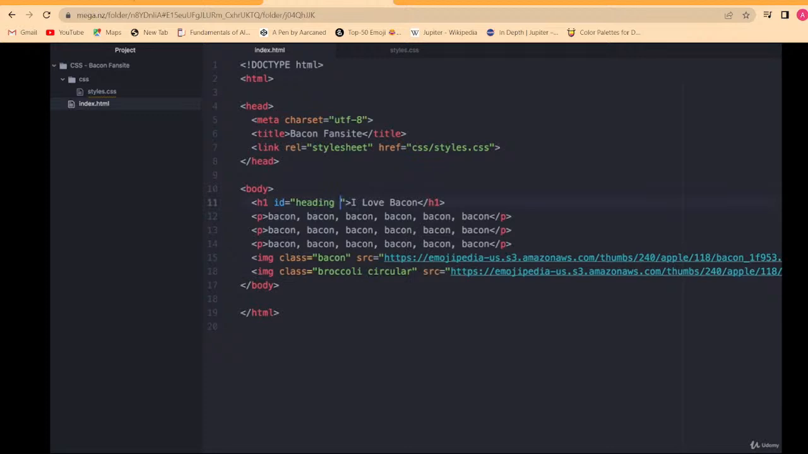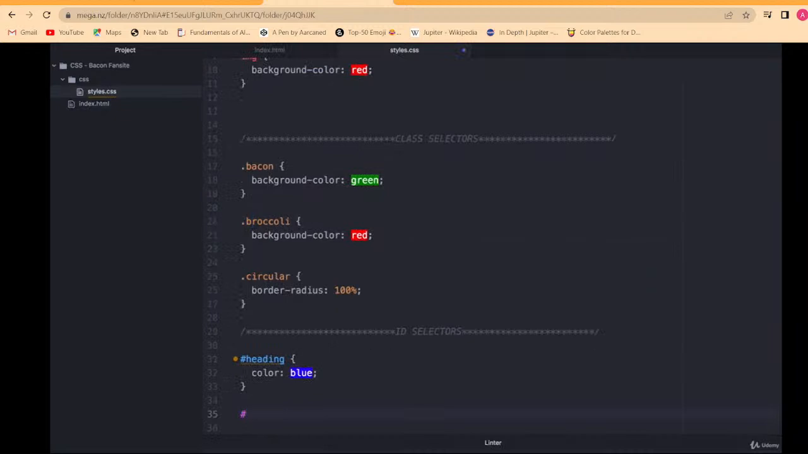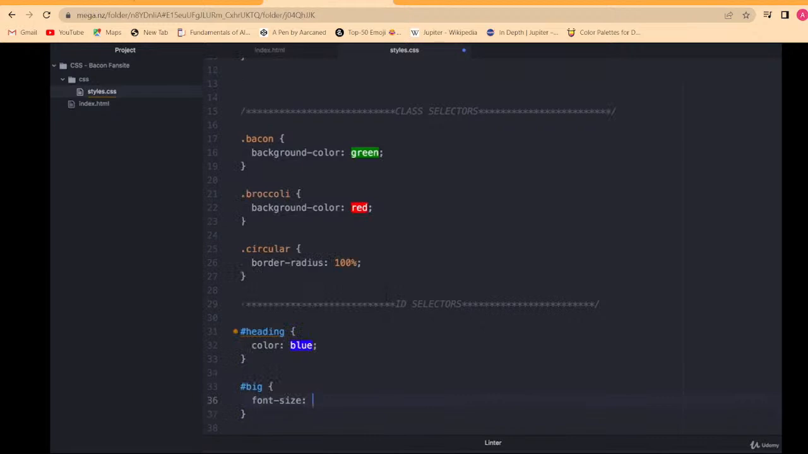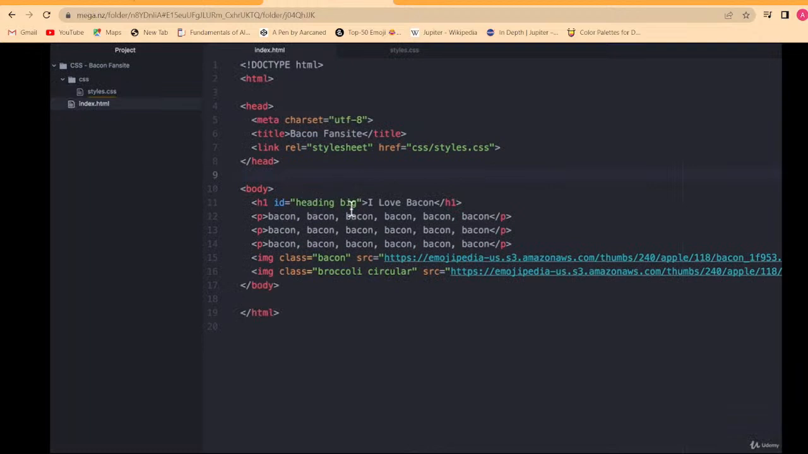Now, you can't do the same thing with ID. So let's add another ID, for example, called big. And we tried putting it down here. And let's use it to change the font size to something ridiculous like 1000 pixels. Let's hit save and refresh. You can see that all the styles for that heading ID are now removed because this is not a valid ID. You can't have more than one ID for a particular element. So that is another difference between classes and IDs.